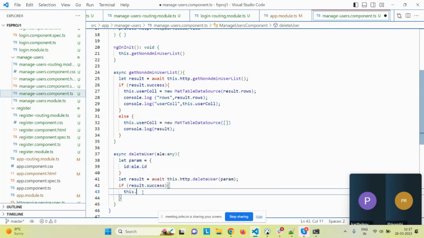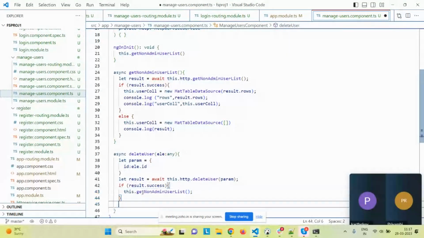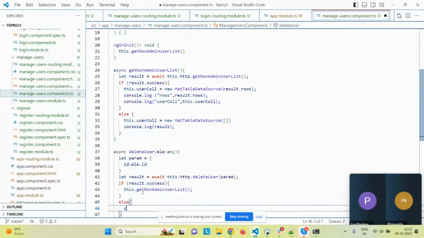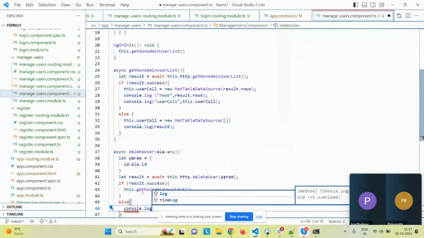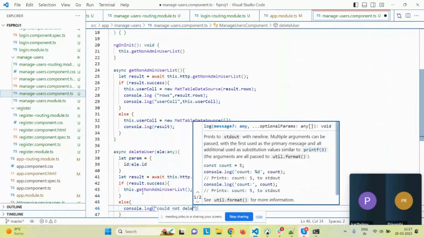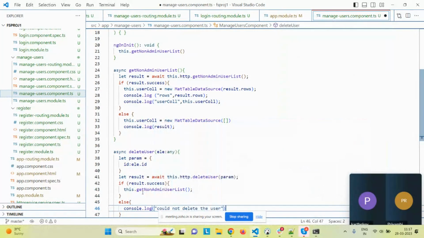If result.success, I return back to get non-user list, because after deletion, I need to ensure that I get this back. Else, I just say console.log for the time being: could not delete the user. I'm just putting a message. Later we'll see how to put it as a message box, etc.